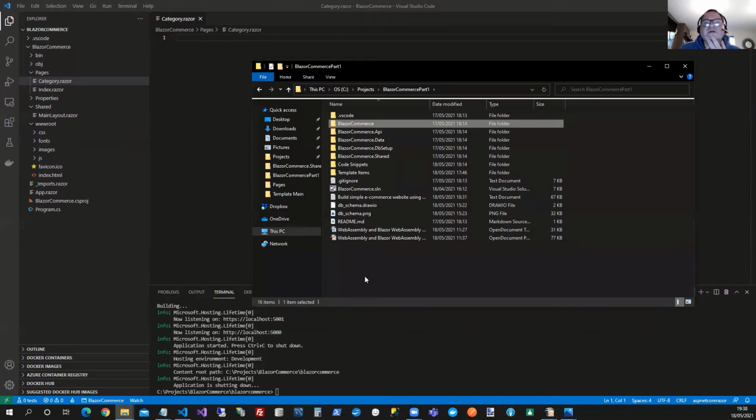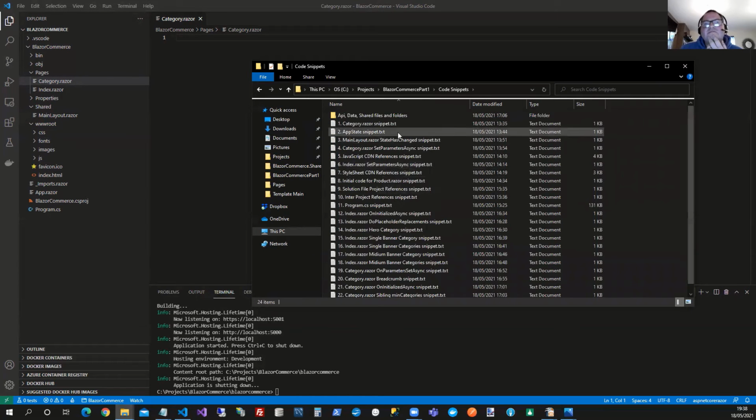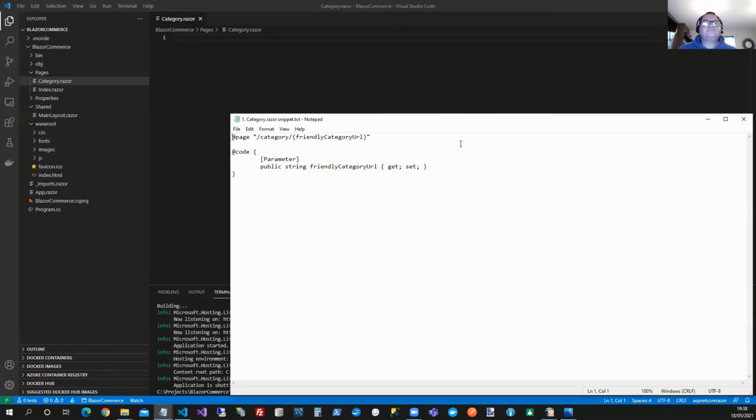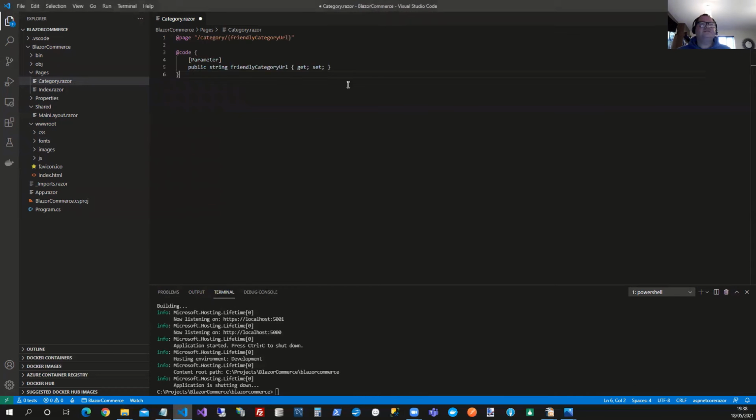So this is the contents of the GitHub folder. There's a code snippets folder here, and I've done about half of them so far. There's also some other bits and pieces in there as well, which we're going to need later on. So I'm just going to copy out the contents of this file and paste it straight in there. What it's doing, quite simply, is defining a route to this page. So category, and it's going to take what I'll call a friendly category URL. To be able to use this properly, it needs to be passed in as a parameter, and then you can have a getter and setter on it. So that's what this code is doing here.